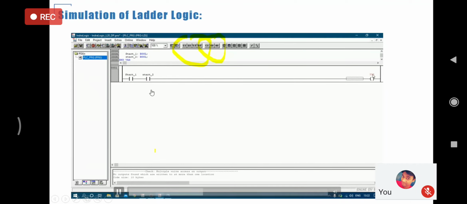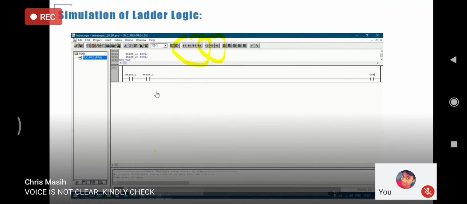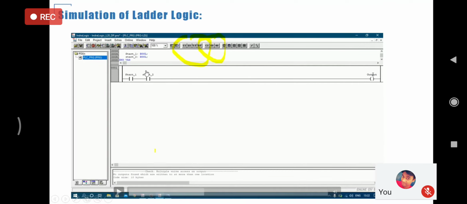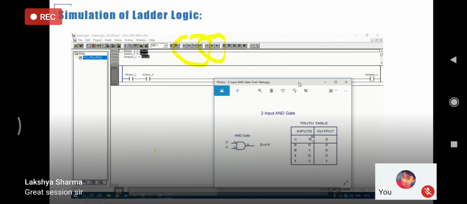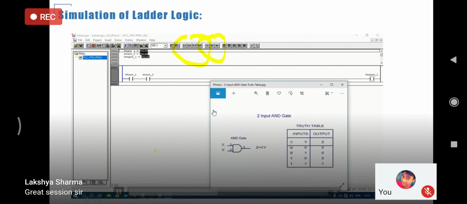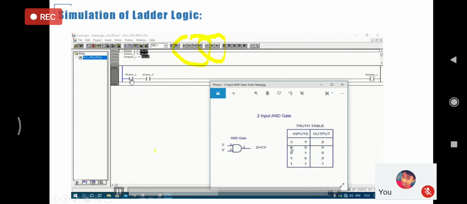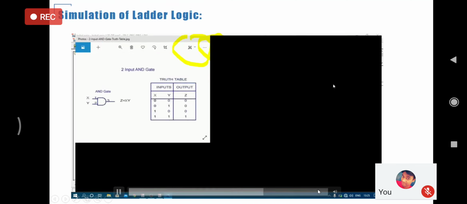So this is what input has been seen. Here an AND condition is created. Now when switch S1 and switch S2, or start 1 and start 2, are both pressed at the same time, then only your output will run. Observing this table, we can see that when start 1 and S1 are pressed, so here when both are pressed at the same time, then only we can achieve the output.